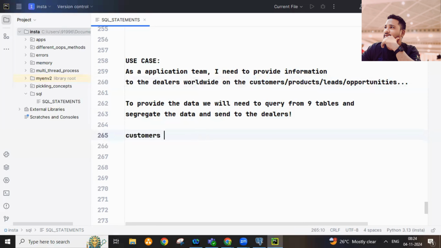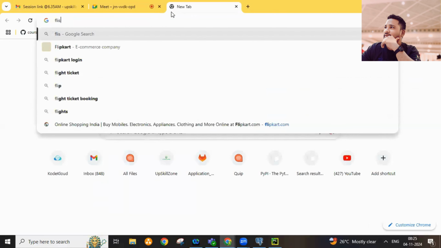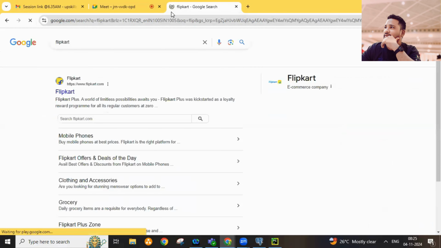Imagine the customer table has 50 columns. Just assume that, okay? And the product table, because the product, right? Imagine if you visit any site, you can open anything, Flipkart for example, let's say.